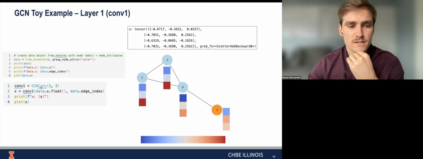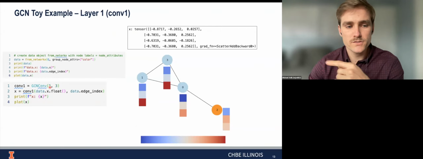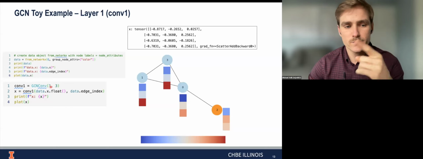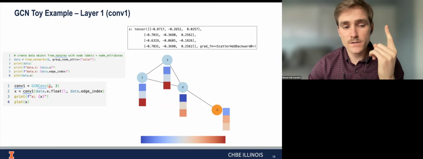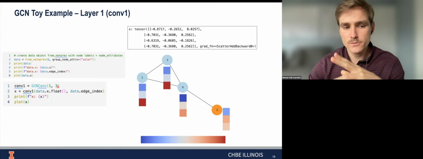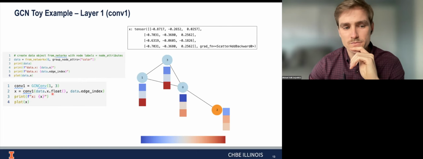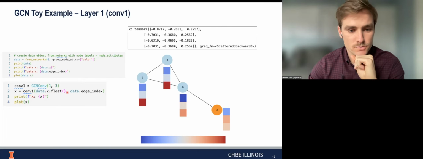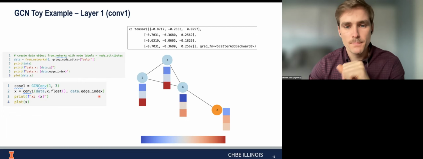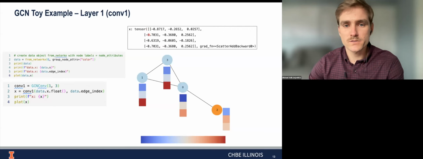This GCNConv is defined by the input channel, which is the dimension size, and we only have the one attribute, which I called color, so it's going to be size 1, and I expand that dimension to size 3. Then I pass X, and I had to change the type to float because they were originally set as integers, and then I pass the data.edge_index, and this is what X actually looks like.